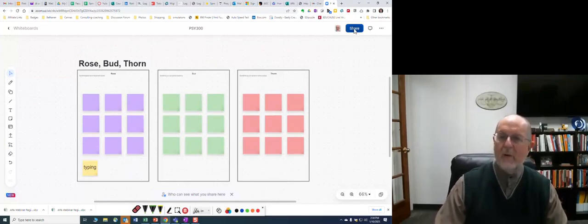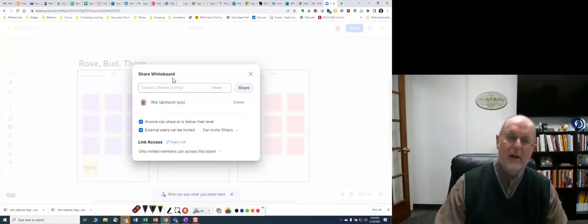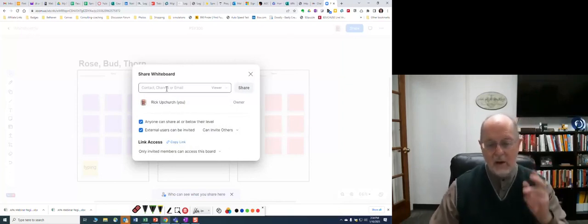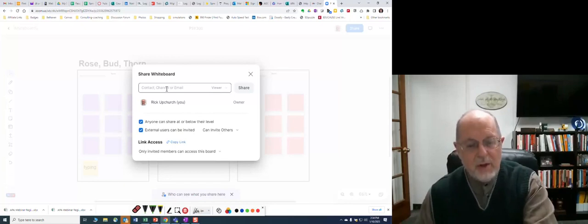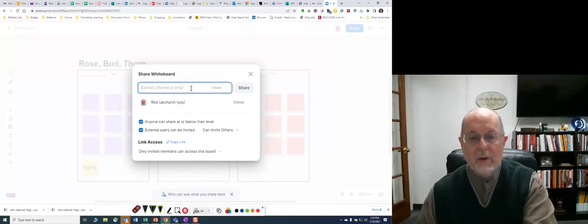Now what I want to do is I want to share it. And now I can begin to type in. Now, you have to use this within the domain of your organization. In our case, Belhaven University, they have to have a student or a staff email. It has to end in belhaven.edu. You can put their name in here, and once you do that, you can share it with them.